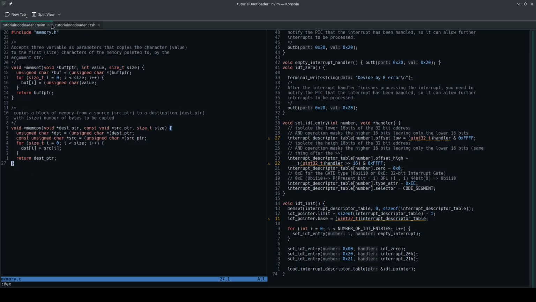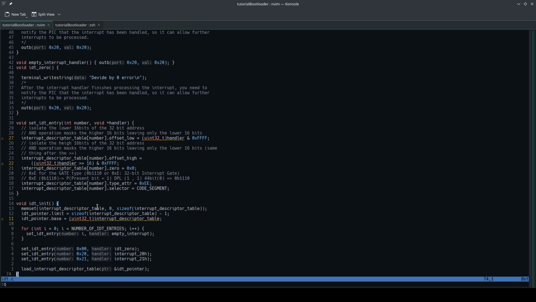I have added some description. I'm sure you know what these two do. We are going to use only the memset now, but soon we will use the memcopy too. So we set everything to 0. The IDT pointer, we set the limit as the size of the interrupt descriptor table minus 1, and the base as the address of the interrupt descriptor table.